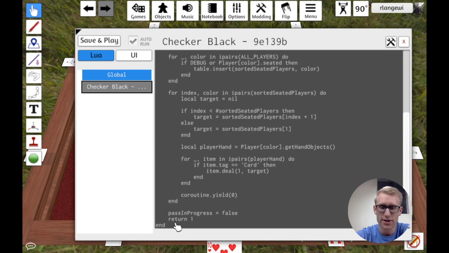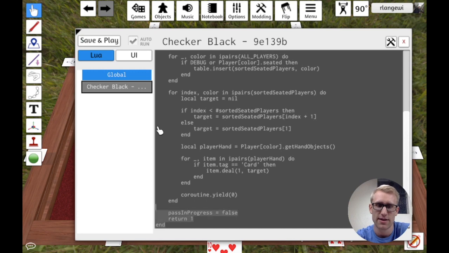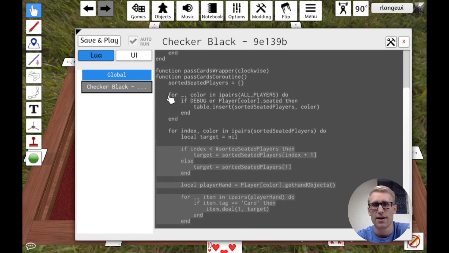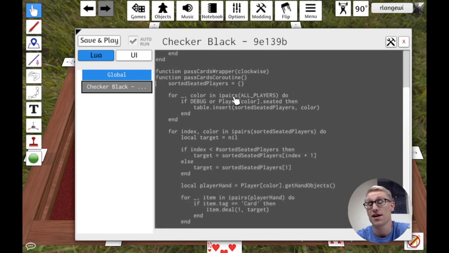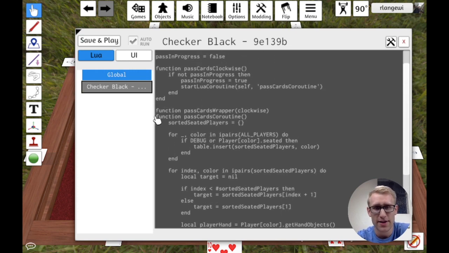If I was in a nicer code editor than the bare bones one in Tabletop Simulator, I would indent this entire section in here. But that's not easy to do in here, so I am not going to. But basically, this would all be indented, and this function is actually now defined within this other function. And it's only going to be called within that context. So now this is going to look a little bit different. We're going to change this now.